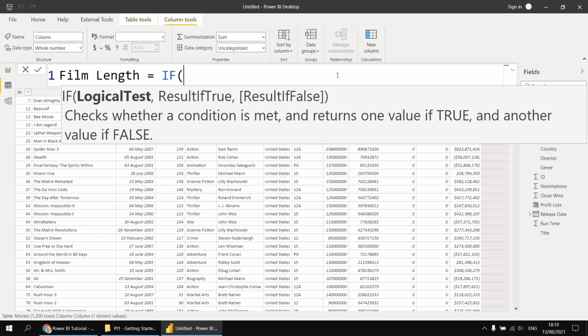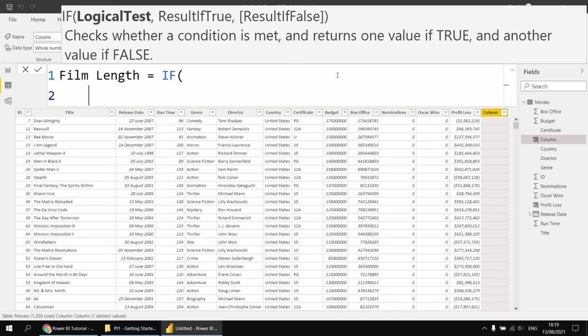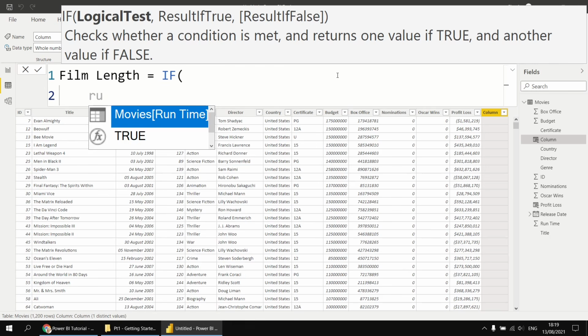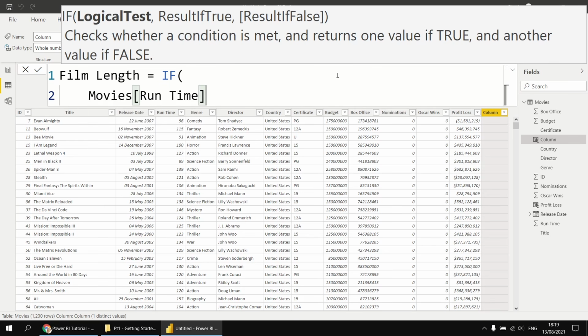It's tempting just to press enter here, but annoyingly pressing enter would actually create the formula as it stands. So I want to hold down the shift key and then press enter to head down to the next line. Then I want to check the value of the runtime column, so I'm going to start typing in RU, and that will be sufficient to highlight movies runtime. I can hit the tab key to type in the rest of that column name, and then I can check if that's greater than 120.